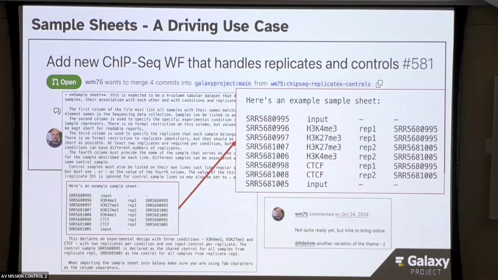The second use case that I'm going to talk a lot about is Wolfgang's chip-seq workflow. But this is a common paradigm. As these IWC workflows become more production ready and more sophisticated, the structures you have to supply to the workflows are becoming likewise more complicated.